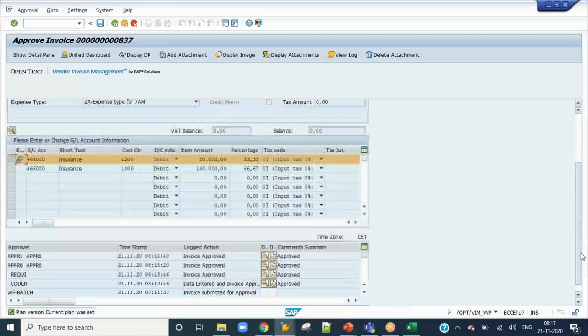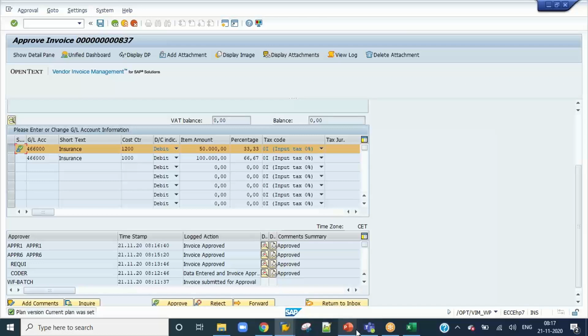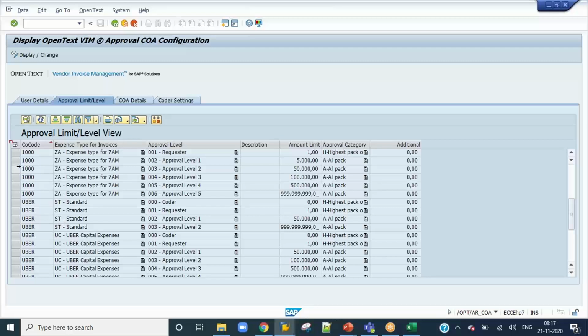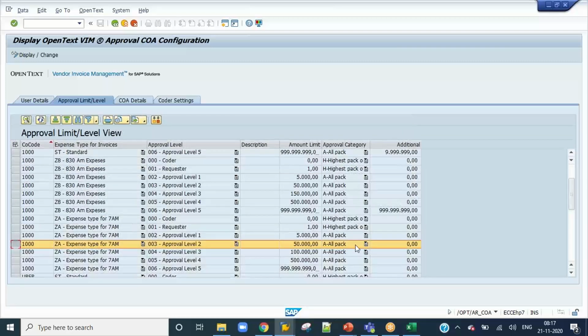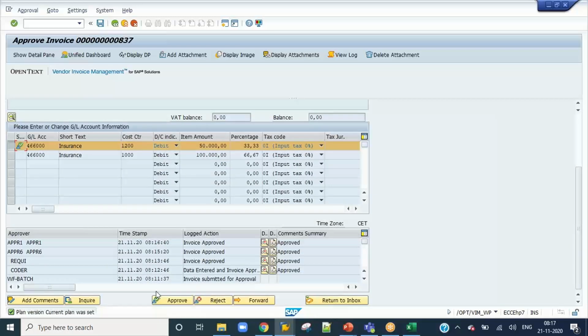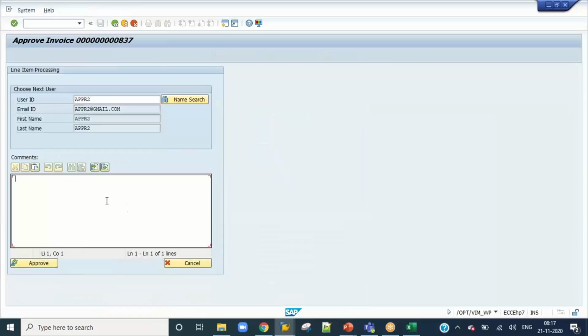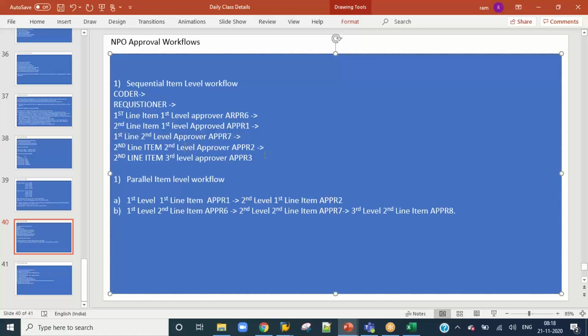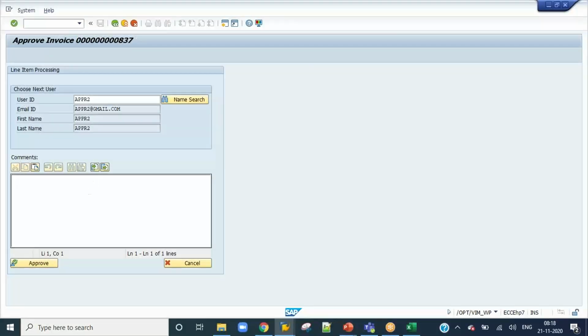So 1200. So what is his level? Second level. What is the amount limit for second level? So which we define already in COA /OPT/AR_COA. So amount limit for this guy is like 51,000, which we maintain 51,000 ZDA. Second level 50,000 ZDA. So 50,000 is equivalent to 50,000. So this guy has to be completed. So the first line item related all the approval workflows has to be completed. Okay, so now it is populating the second line item, second level approver 2. So that's why it went to this approved.